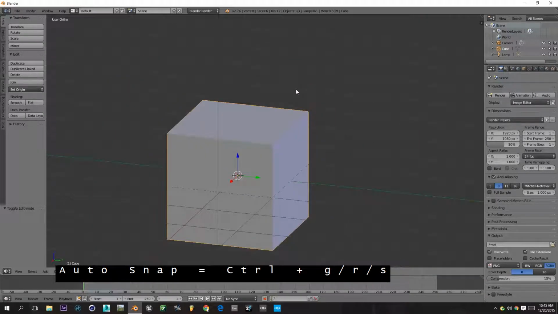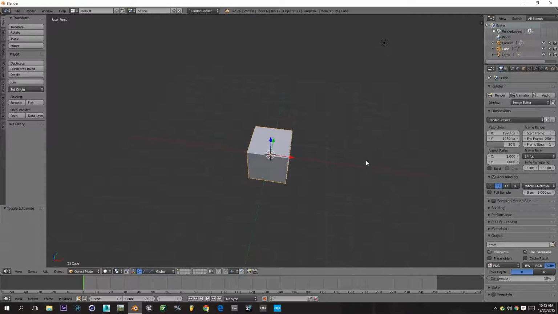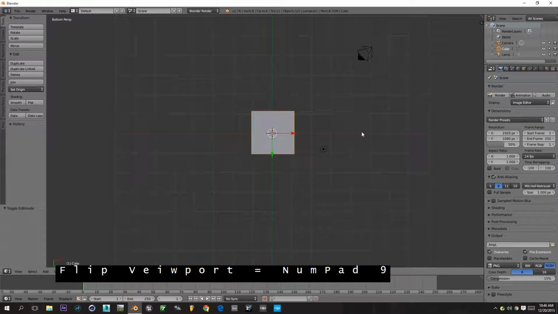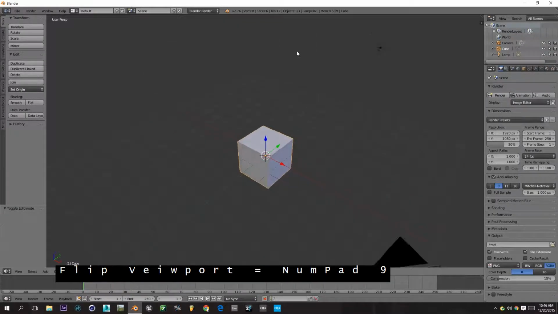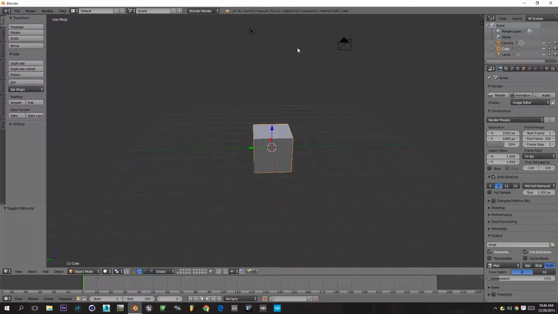So, now that you've learned the basics of navigating the viewport, hopefully. Now, 9 actually flips your view if you want to use that instead, so if I'm here, flip, flip, flip. Okay, that's the basics, and you can experiment with some of the key controls. Those are the basics for navigation.